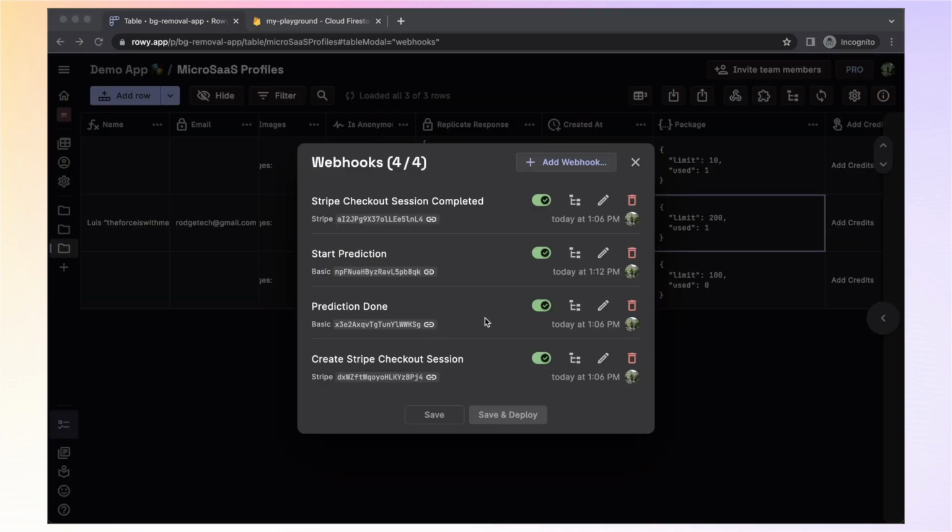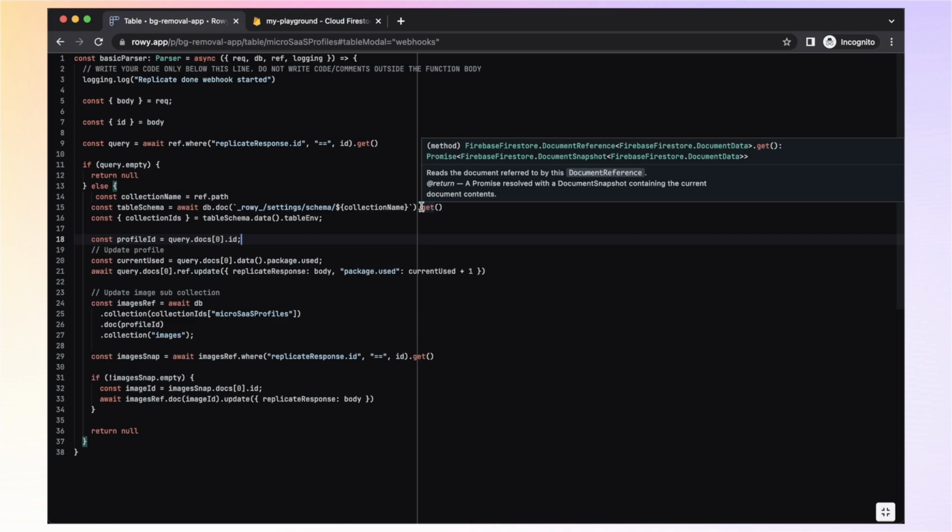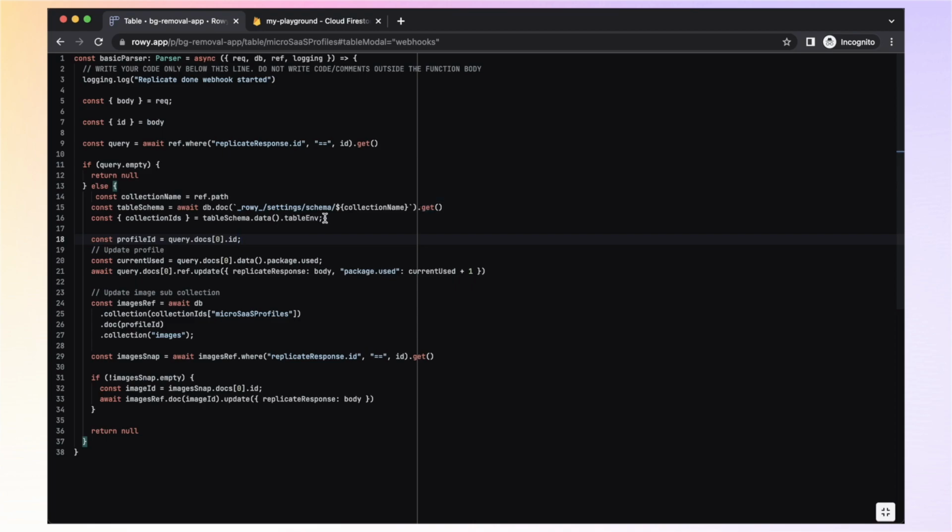Our next webhook, prediction done, is triggered when the prediction process is completed. And its purpose is to update the relevant documents based on the prediction response. It extracts the necessary data from the request body, such as the ID. Using this ID, it performs a query to find matching documents. If matching documents are found, it proceeds to update the profile document with the prediction response and increments the package that's used value. Additionally, it queries the image subcollection and updates any matching image documents with the prediction response.